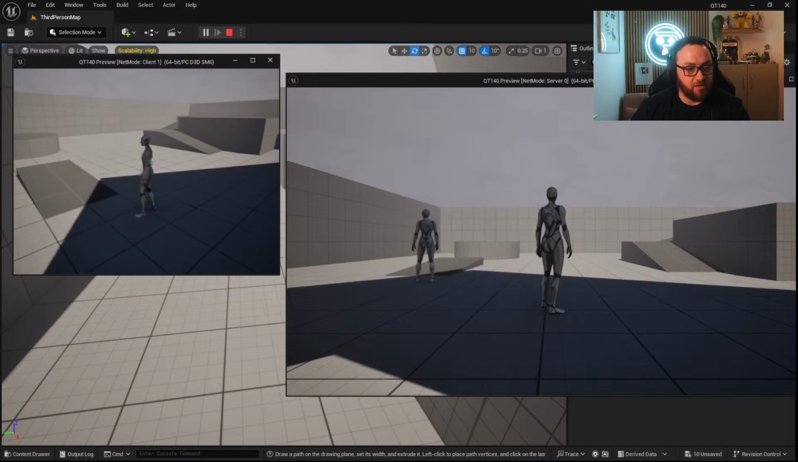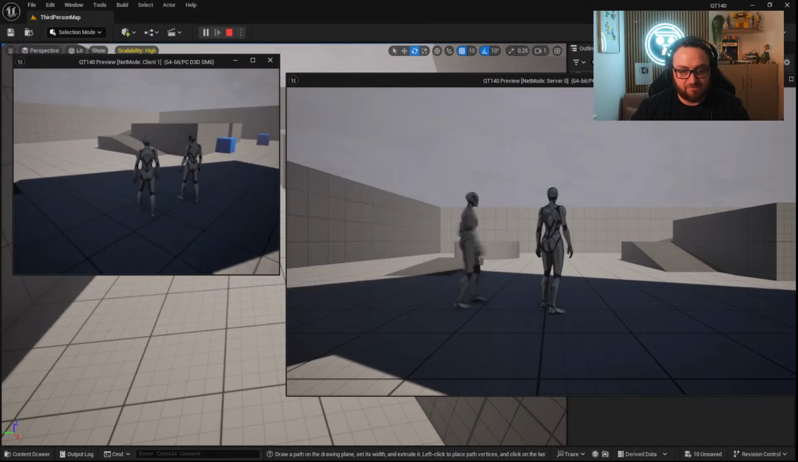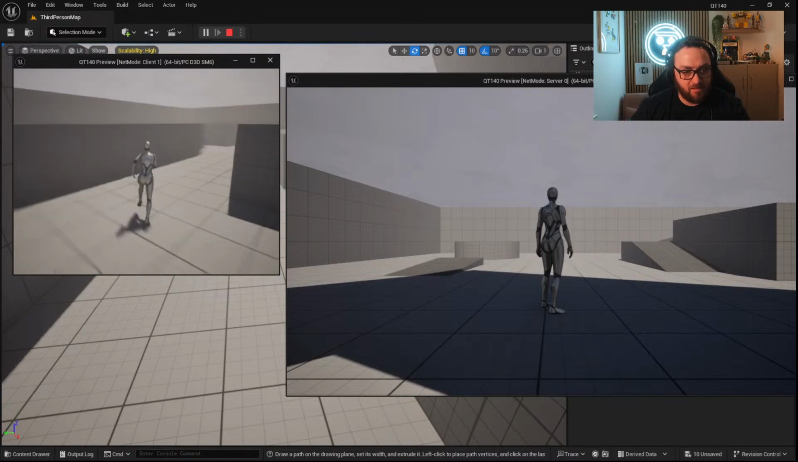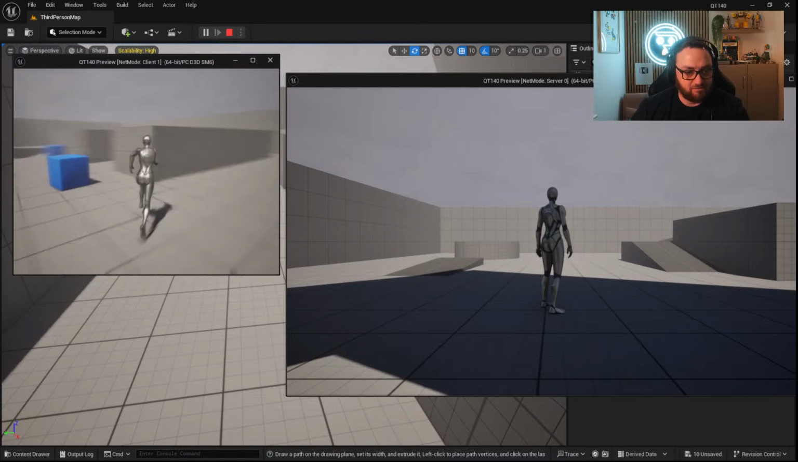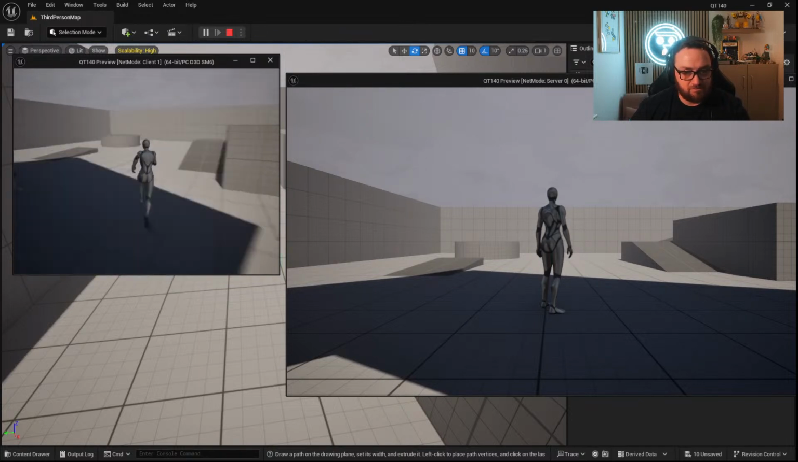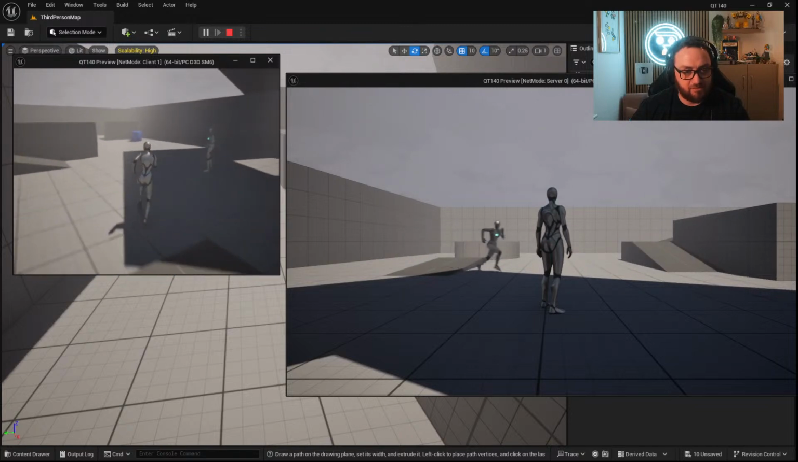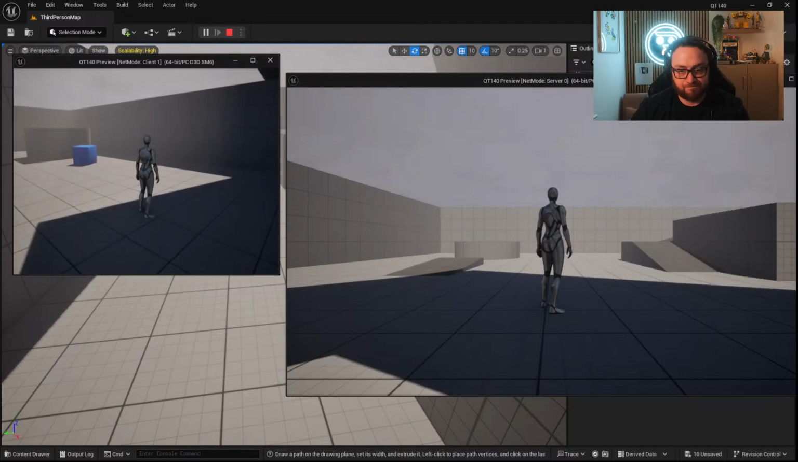So, yeah, we're on the client here on the left, server on the right. And if I hold down the 1 key, we get faster. Okay. If I let go of the 1 key, we go slower. Yeah. So, yeah.